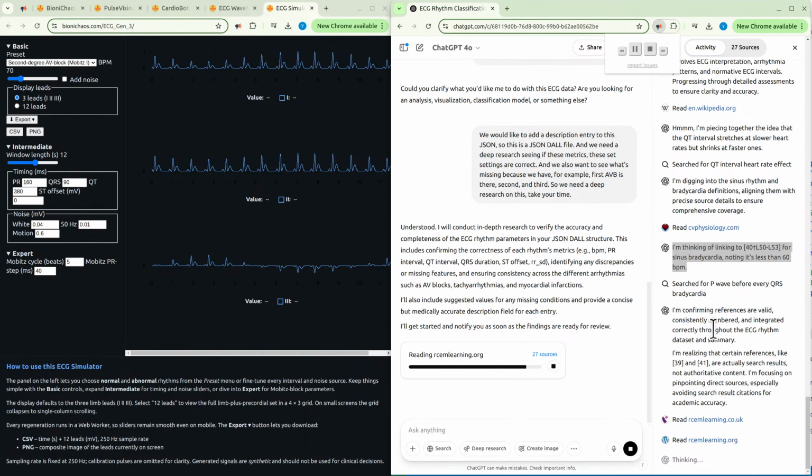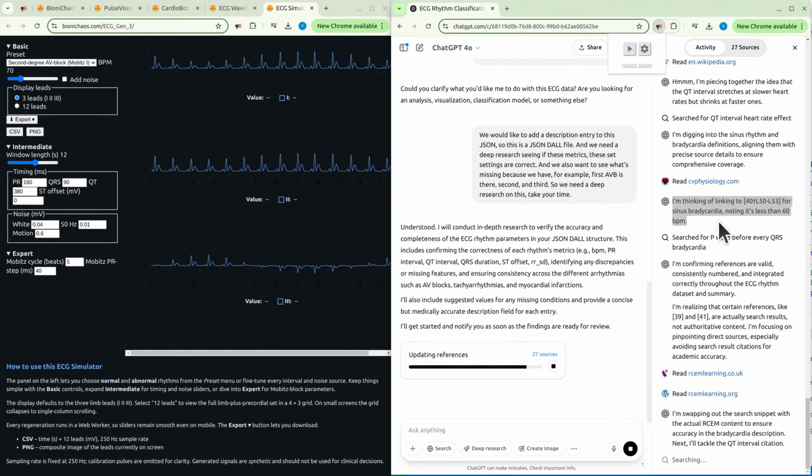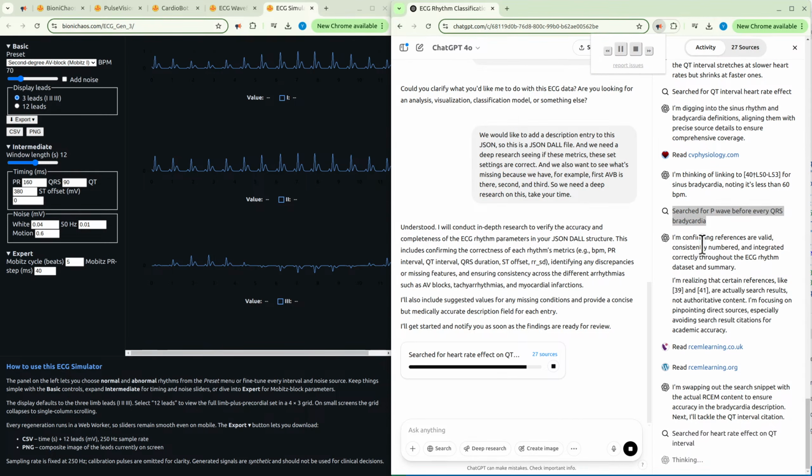I'm thinking of linking to 40, 50, 53 for sinus bradycardia, noting it's less than 60 bpm. Searched for P wave before every QRS bradycardia. I'm confirming references are valid, consistently numbered, and integrated correctly throughout the ECG rhythm dataset and summary.